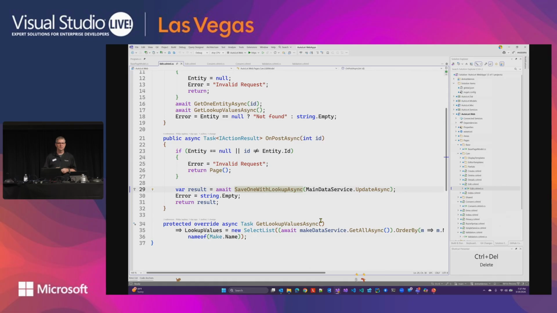Yes. On my method, can I decorate it with a verb? No. It's looking for the word on post and it's looking for the word on get. So yes, you can decorate it by naming it properly.